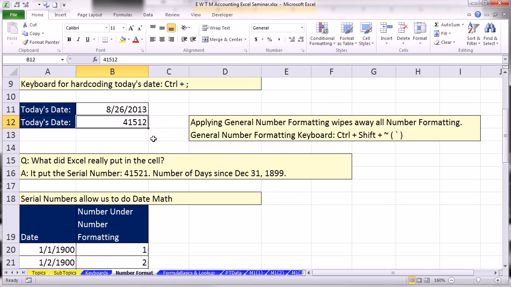And I'm going to Control Z because this is so important to know about general number formatting, especially if you're working with dates and times, because number formatting gets applied when you don't like it. The keyboard shortcut is Control Shift grave accent or tilde. So Control Shift grave accent or tilde, and that applies the general formatting.